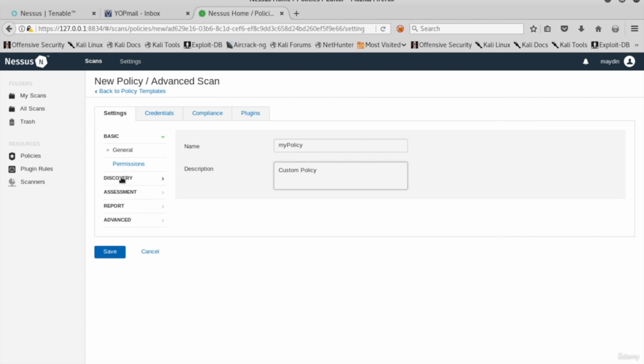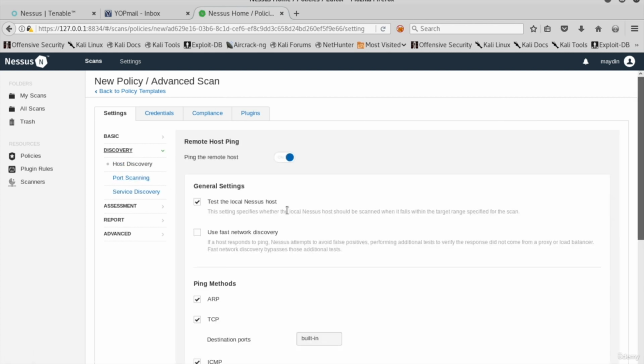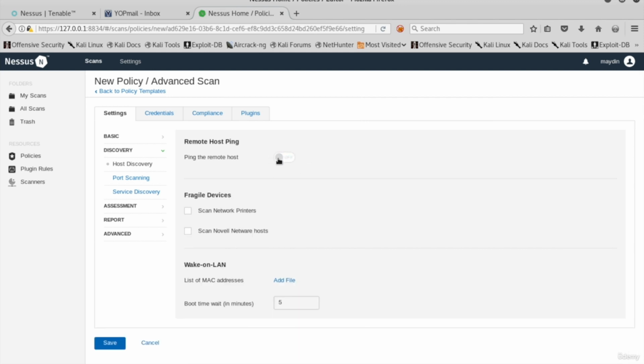Now go to the Discovery section. So we're in the Host Discovery page. Here we have a Ping the Remote Host option and the settings of the ping. If we're going to use the data we collected with Nmap, we can close this ping scan because we already have the lists of the hosts.